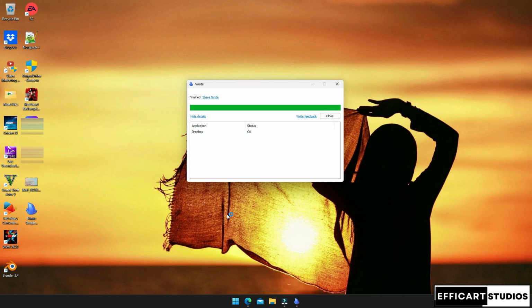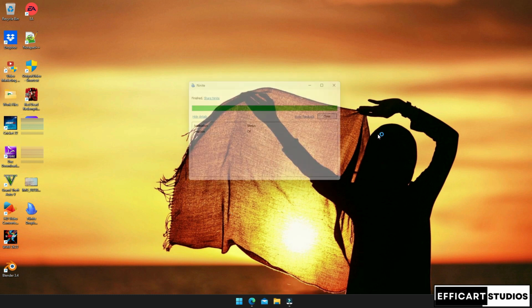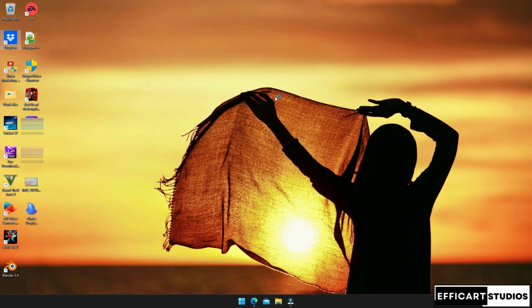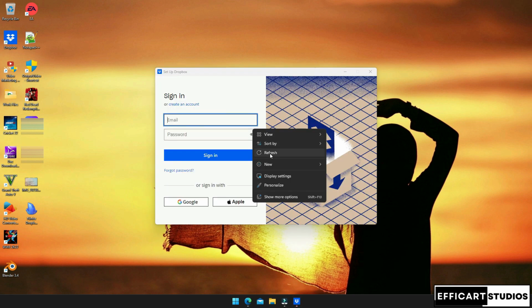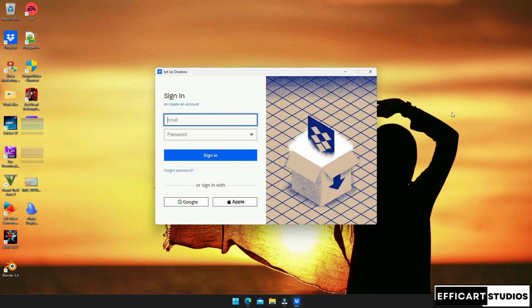So we have Dropbox installed. All we need to do now is close this and click on the Dropbox icon. So now I can sign in and start using Dropbox. Same with other applications, you can do it just like I installed Dropbox.